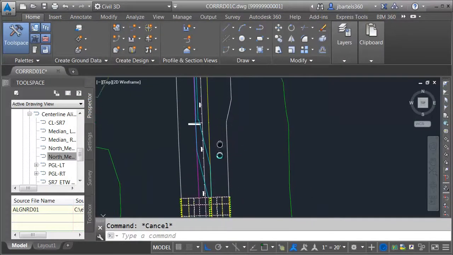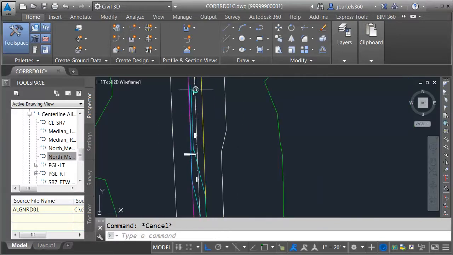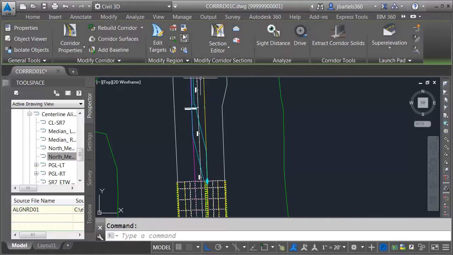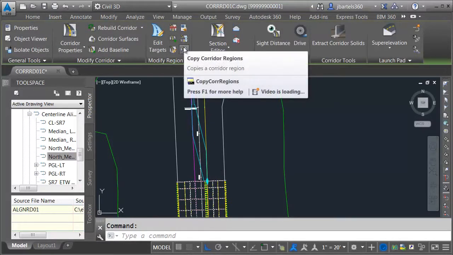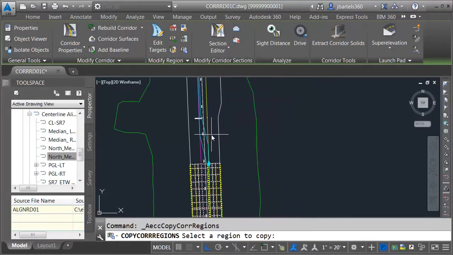Now I'd like to do the area after the median here. This is going to have the exact same properties as the beginning. Wouldn't it be nice if we could copy these properties forward? Actually, we can. If I select the corridor, I could use some of these shortcut icons. There's one right here, Copy Corridor Regions. Let me select that button, and it says select a region to copy. Well, in this corridor I only have the one region so far.